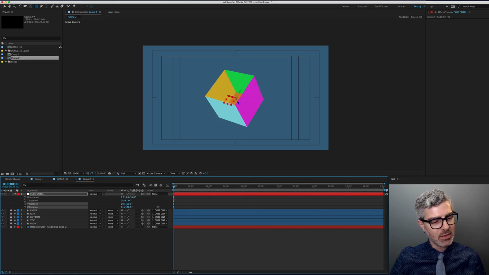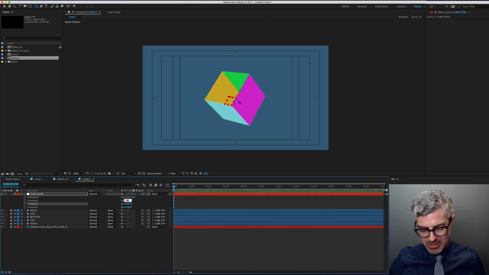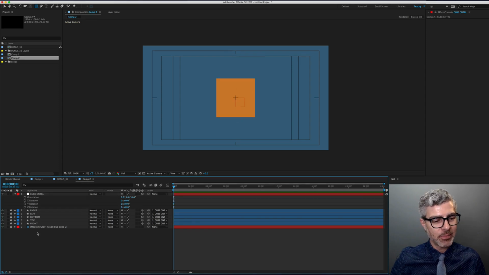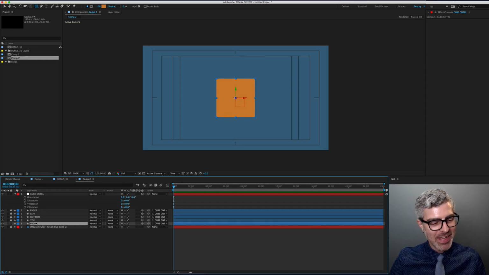Oh, I'm missing... Oh, I never made a back. Whoops. Sorry, got a little ahead of myself there. Let me rotate everything back down there and take my front. I don't know if you saw that, but I had a missing section there because I forgot that there's a back on the cube as well.